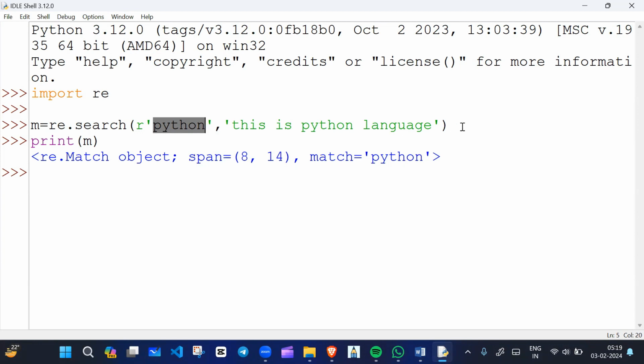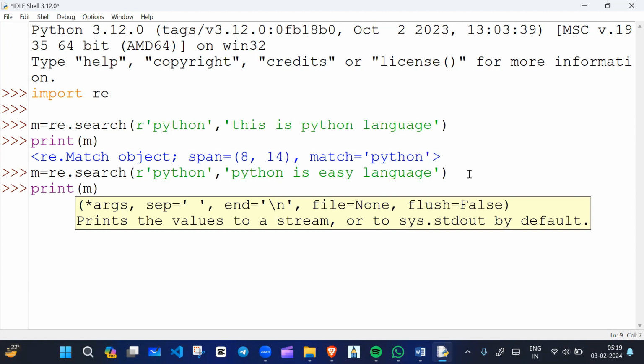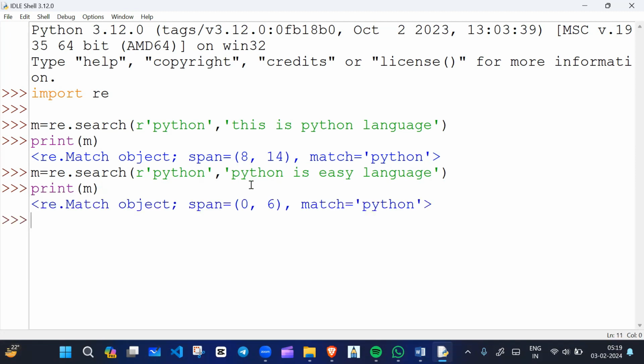For example, if I change the position, Python is easy, easy language, right? So what is the position of Python now? P is now 0 and the ending is 6. What is the sixth position? This one is the sixth position, right? 0 to 5 it will extract, right?